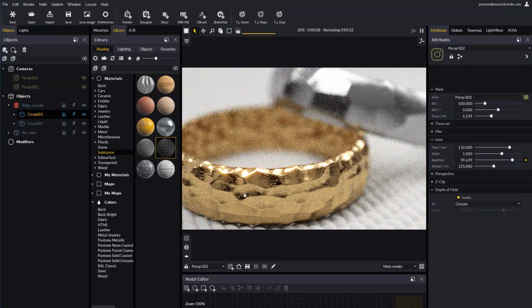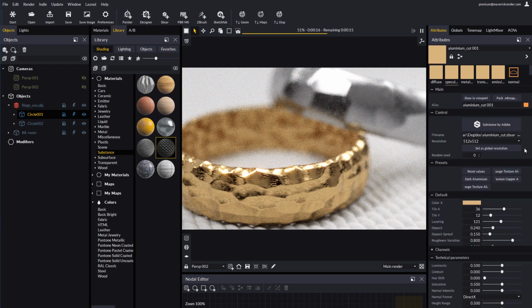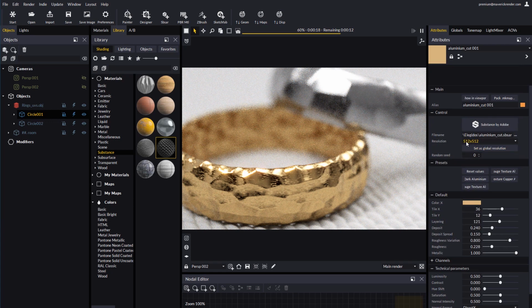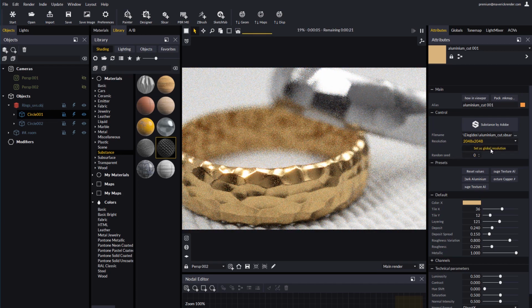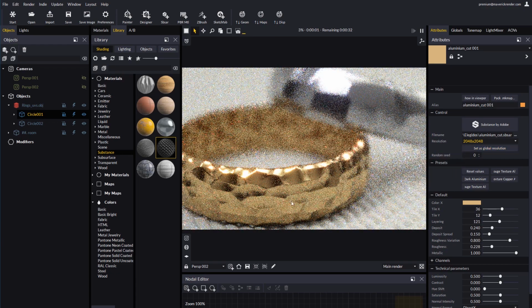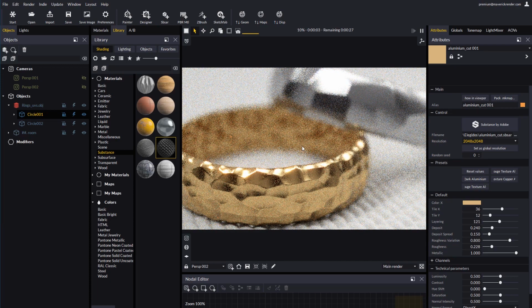For final renders we may want to adjust the resolution of the SBSAR files in the scene for crisp quality. Actually, we recommend SBSAR sampling resolutions of 512 or 1024 to edit, and 2048 or 4096 for final renders. We will go for 2048 this time, and click the Set as Global Resolution button to flow this change to the other SBSAR files in the scene.